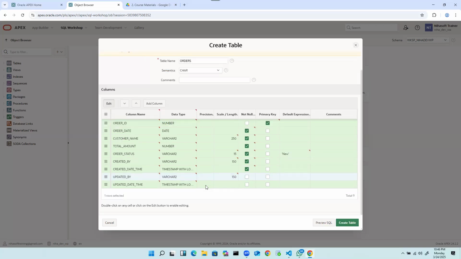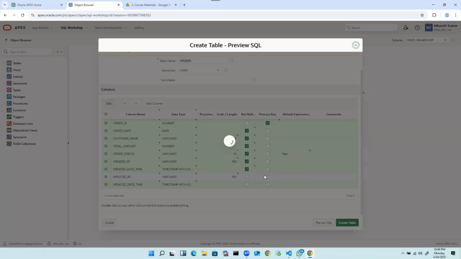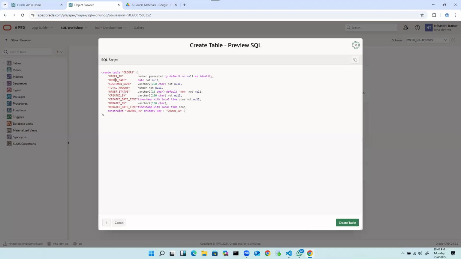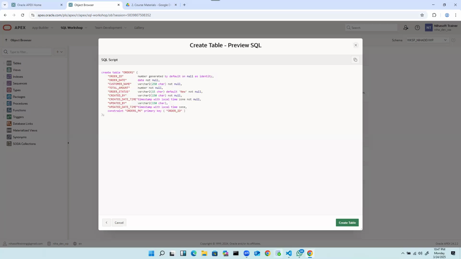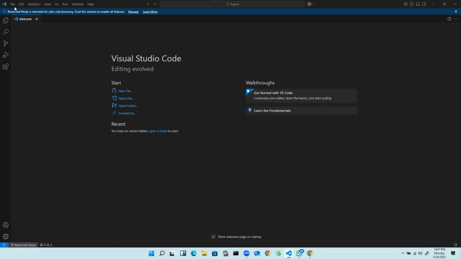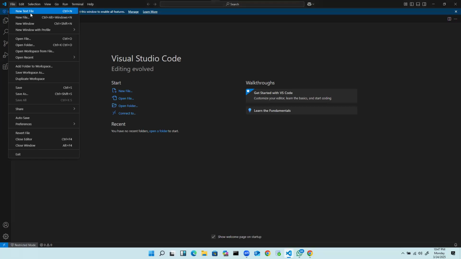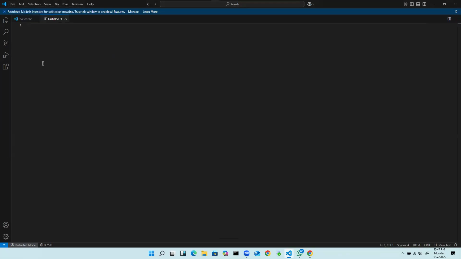Okay. So if I click preview SQL, it will show the table script. If you are familiar with SQL, you can directly create the tables from SQL Developer or Toad or from this SQL Workshop SQL commands. Okay. If you are not familiar with SQL, then you can still use this UI to create the database objects. Okay. So I'll just save these scripts and upload them in the folder. Then if anyone wants to refer, you can refer.